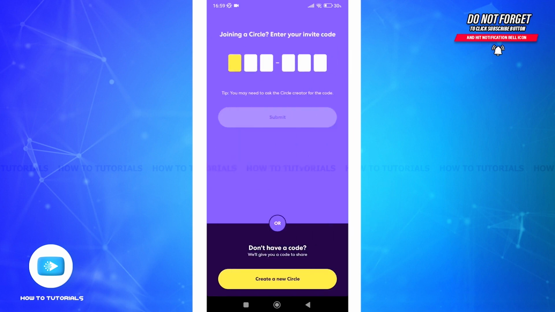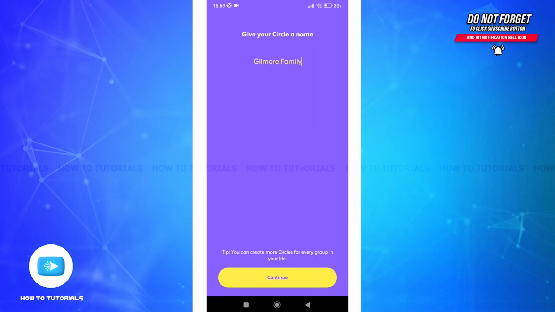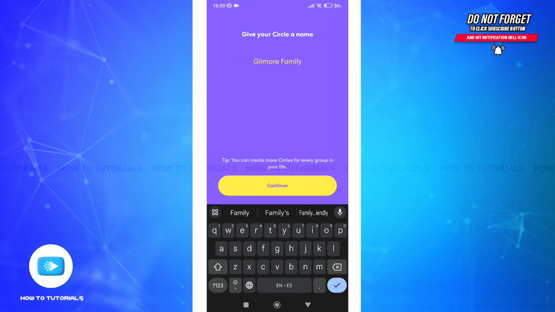If you're already provided with the code for your circle, enter it here. If otherwise, tap on Create a new circle at the bottom. Give your circle a name. This is a default name given by the app itself, but you can simply change it as you wish. Tap Continue once you're satisfied with the name.